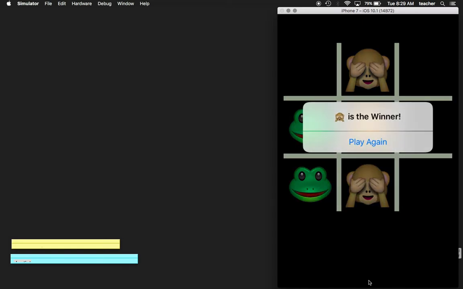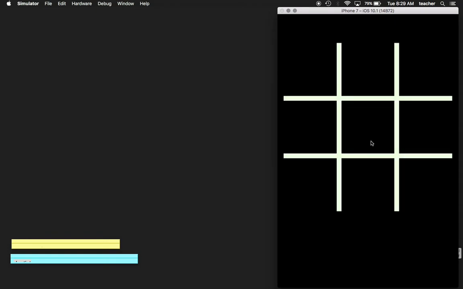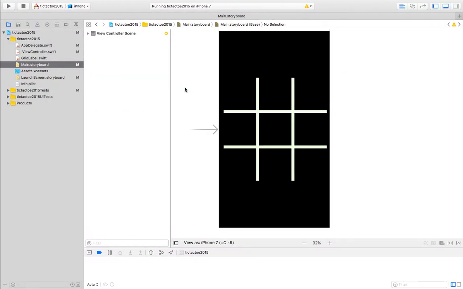And if I do get a winner, you'll notice it pops open an alert view. The alert view also has an action attached to it that will reset the game. So when I hit that button, the grid clears and I can mark new things again. So let's show you it in action and show you how all of it works.